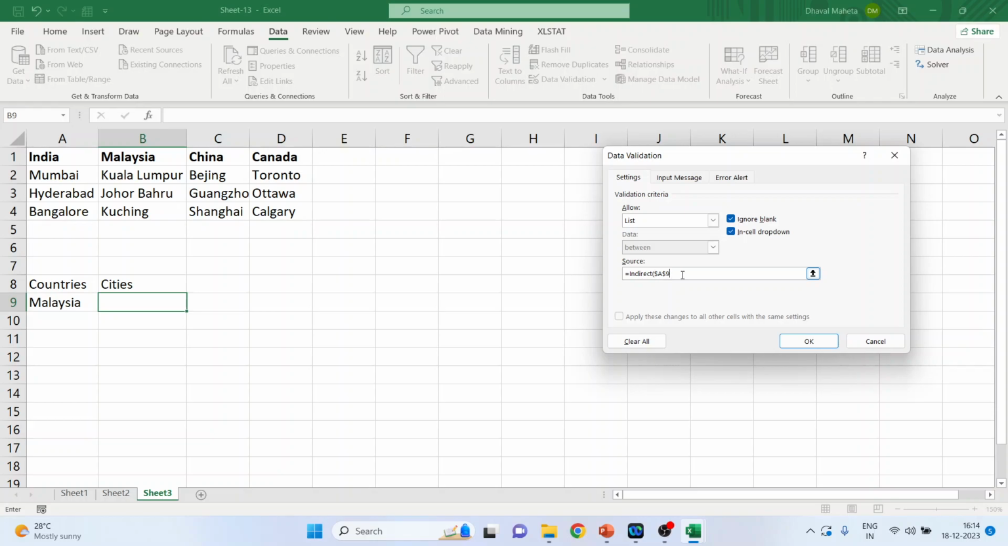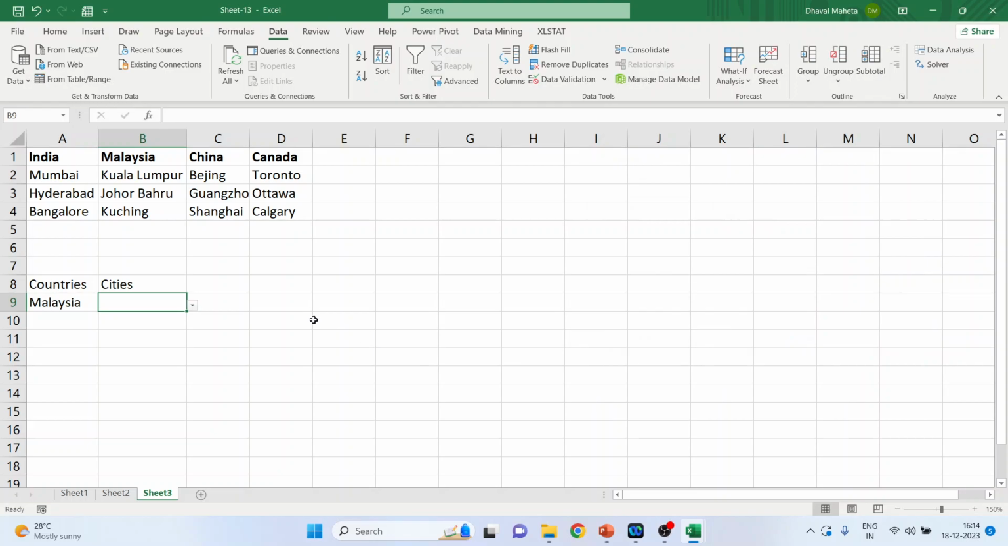Close the brackets, click OK, done, and now you see, it displays the cities which are in this country: Malaysia, Kuala Lumpur, Johor Bahru, Kuching. Let's say if I do India, does it work well? Quite good. China, Beijing.